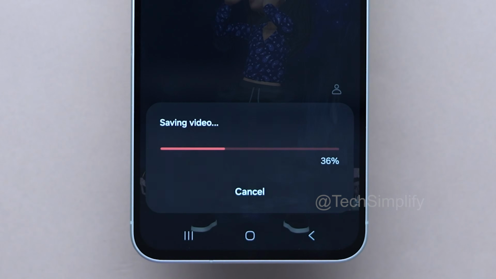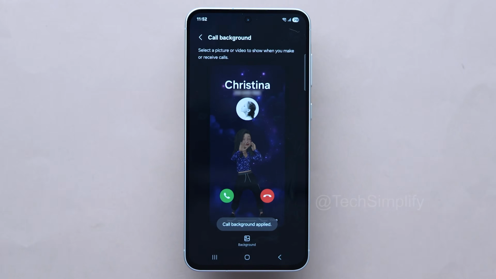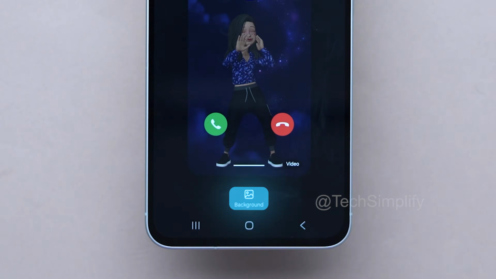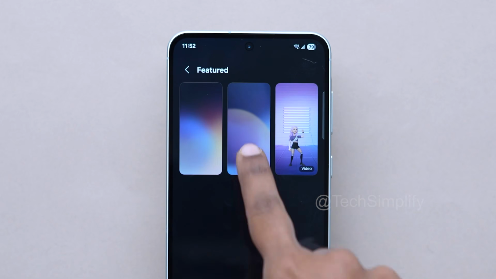It will take a few seconds and the video will be saved. Now tap on the Set as Call Background. The call background will be changed. You can also use other backgrounds. Under the Featured section, select your preferred one.